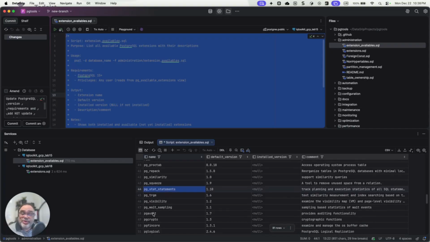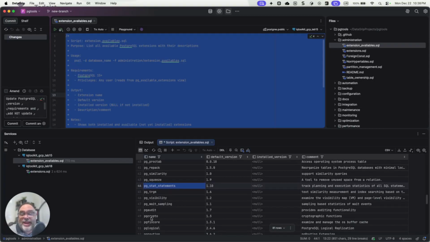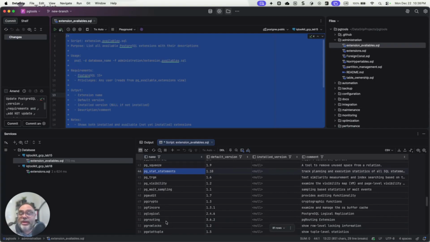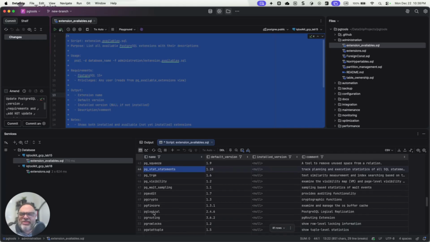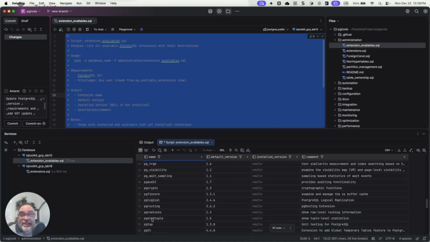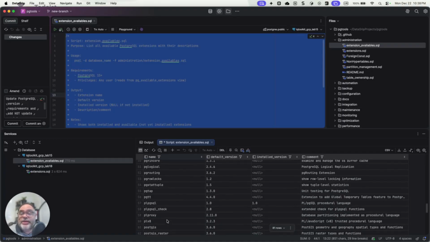PgAudit for auditing. Crypto to encrypt at the column level. PgLogical is no longer that relevant. PgStat tuple, yes, for statistics.